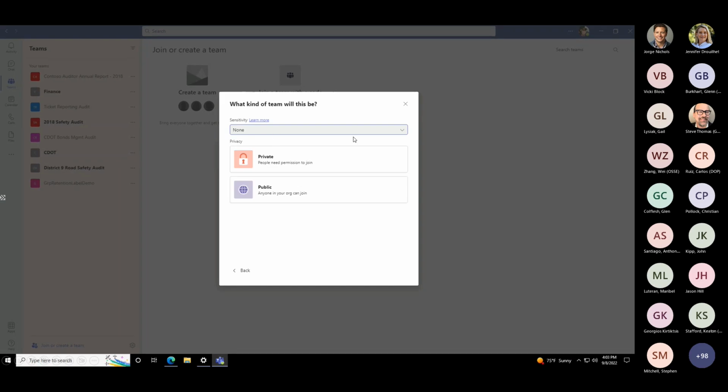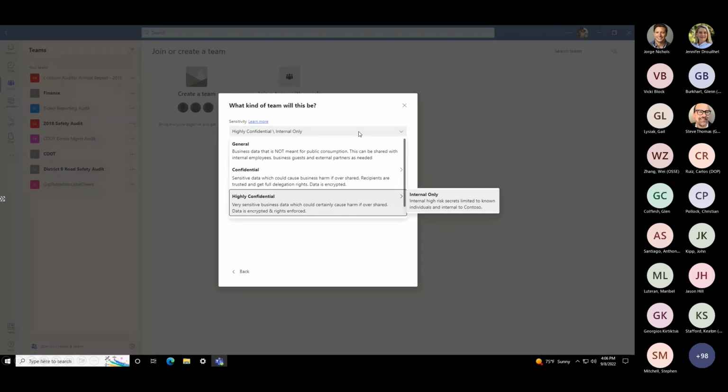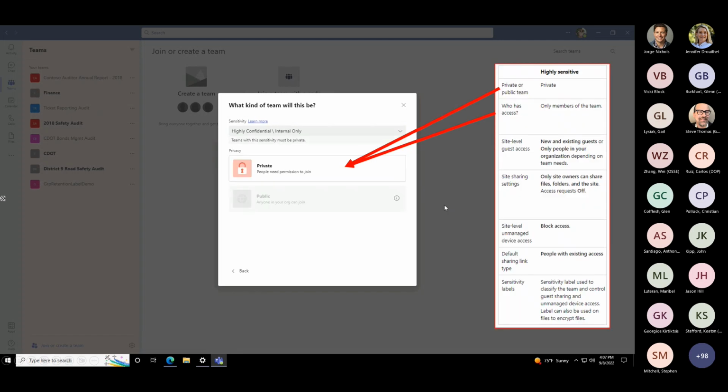She can see the sensitivity label drop down here. Under the sensitivity dropdown, it asks what kind of sensitive tier does she want to select, and she can see this highly confidential internal only label that we just now created. So let's assume she selects that label.